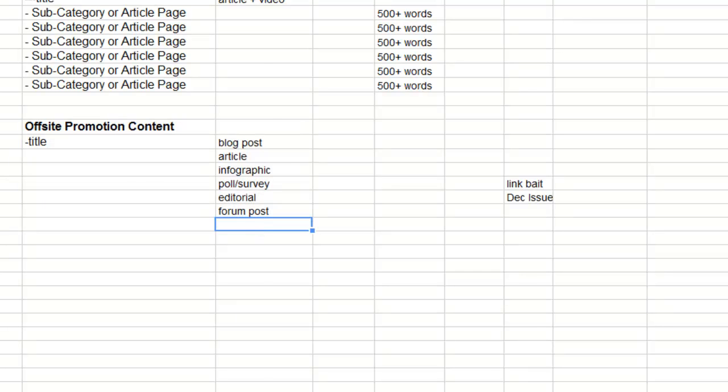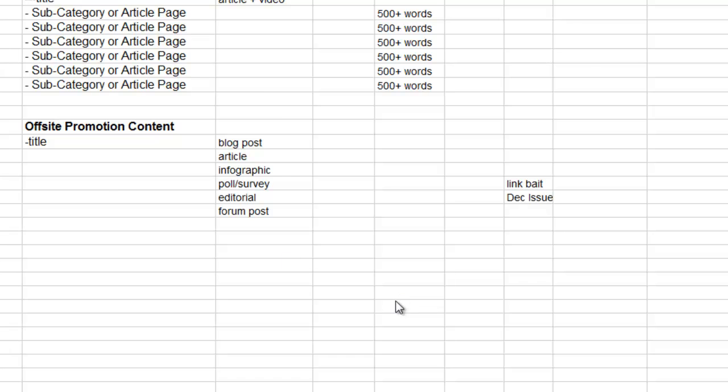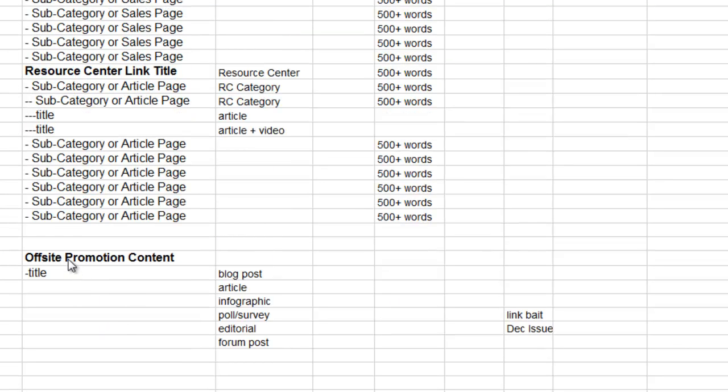And that way, too, you can add, again, where to post that content. If it's a guest blog post, you want to add that there. And that way, when you write this, you know the audience and community you're writing for, and you can build better content. So keep organized and put all the off-site promotional content down here as well. And so those are my tips, and hopefully you can use this to keep organized when you're building and planning out new pages.